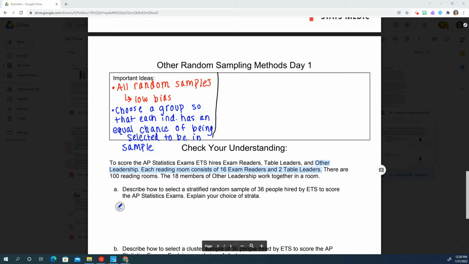Okay, so our three methods we used were SRS. So method 1, SRS. So our steps there are label, randomize with a random number generator, select. Assign everybody a number, which we did. We just numbered 1 to 50, random number generator, and then select.